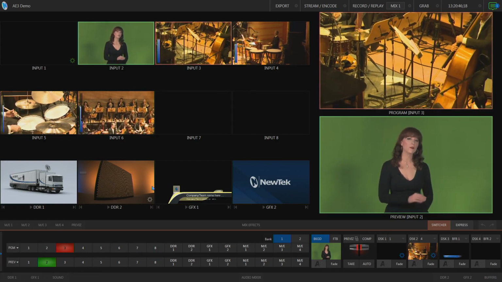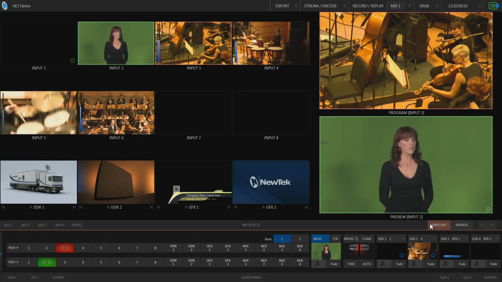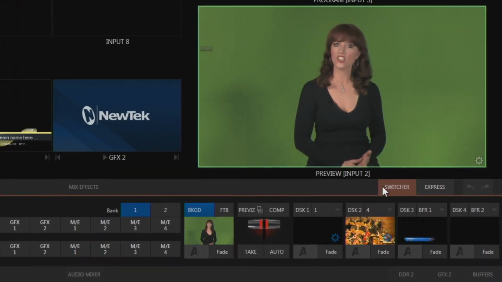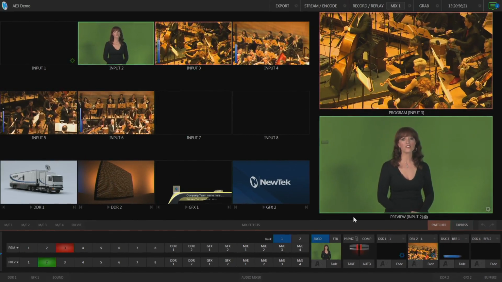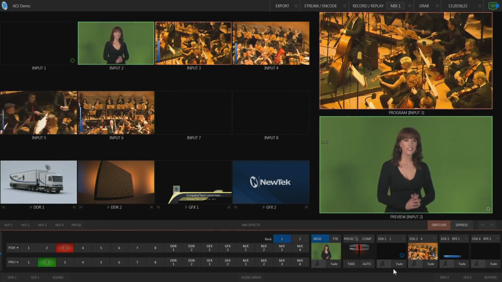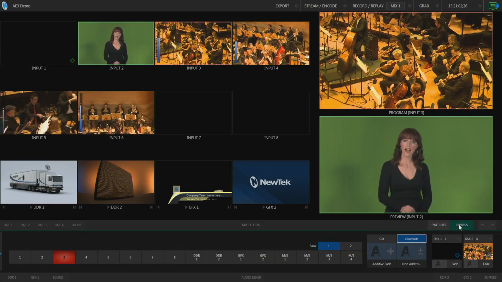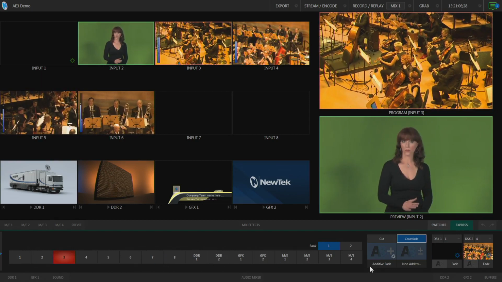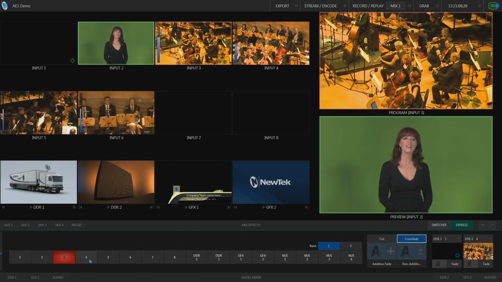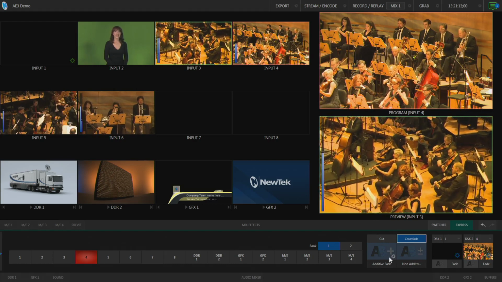Another thing you'll notice is that there's buttons in the bottom corner that say Switcher Express. This allows you to change the switcher bar from the traditional switcher mode that you're used to to an Express Mode switcher, which is a simplified switcher to operate with. In this mode, you'll see that there's just one row of buttons, and all you need to do is click on the button to transition to it, and whatever transition you have selected will be applied.